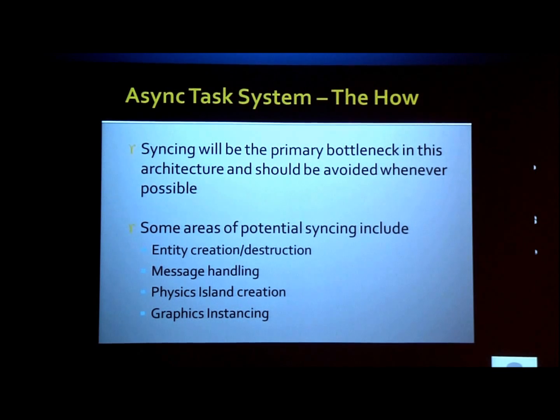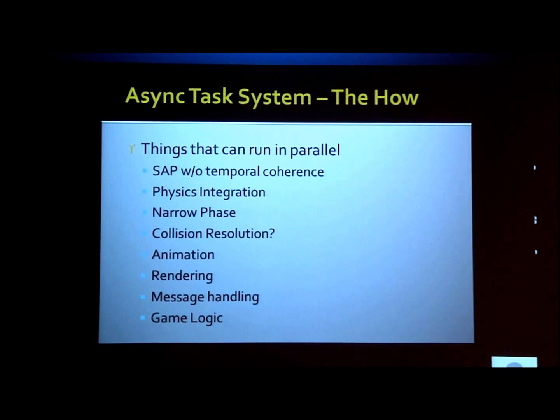So there are some difficulties. But here are the things I can make parallel. They're kind of cool. We have sweep and prune, bounce and coherence. And there's actually a paper that I read on this, which is pretty awesome.